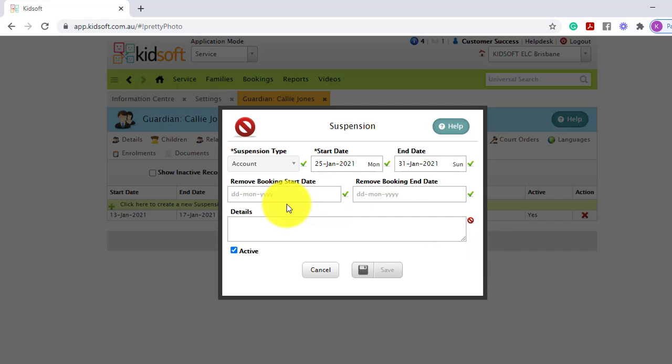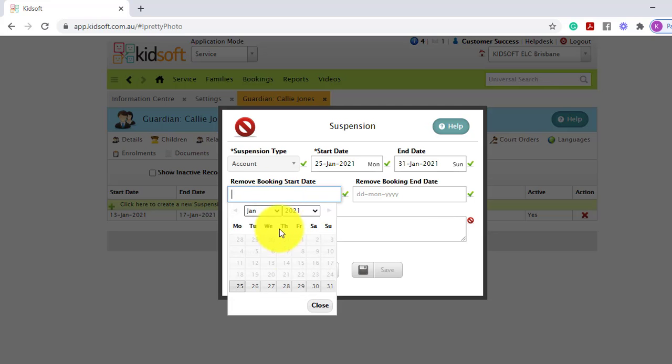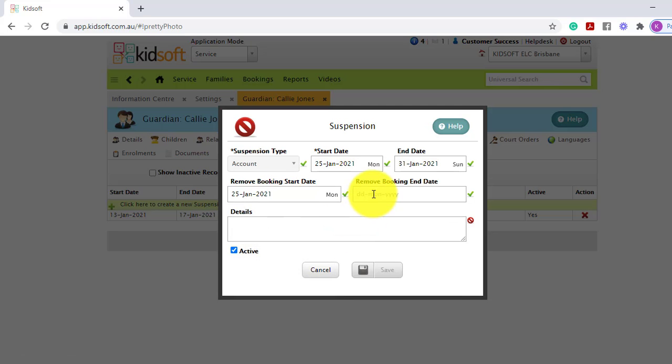You also have the ability to remove any bookings that are linked to a child for that guardian in between a specific date range. So for example, you may want to enter in just for 3 days within that period. This will automatically remove any bookings for any child linked to this guardian during this time.